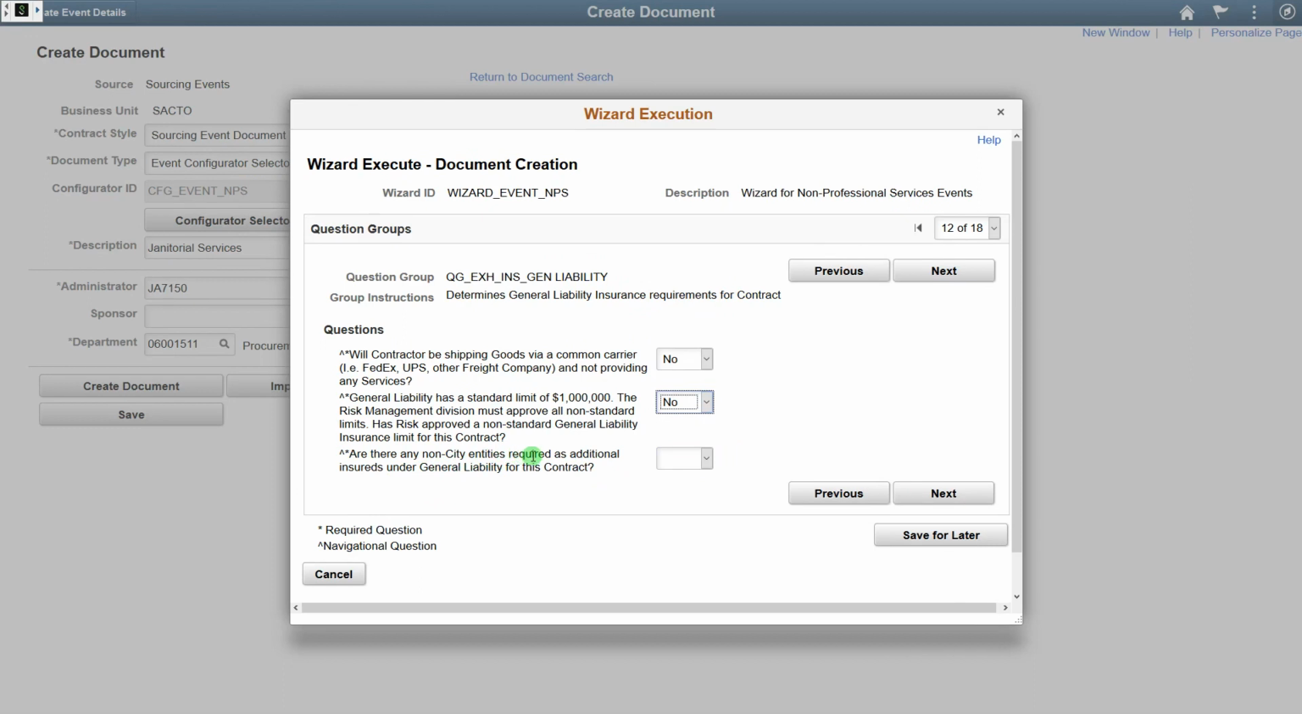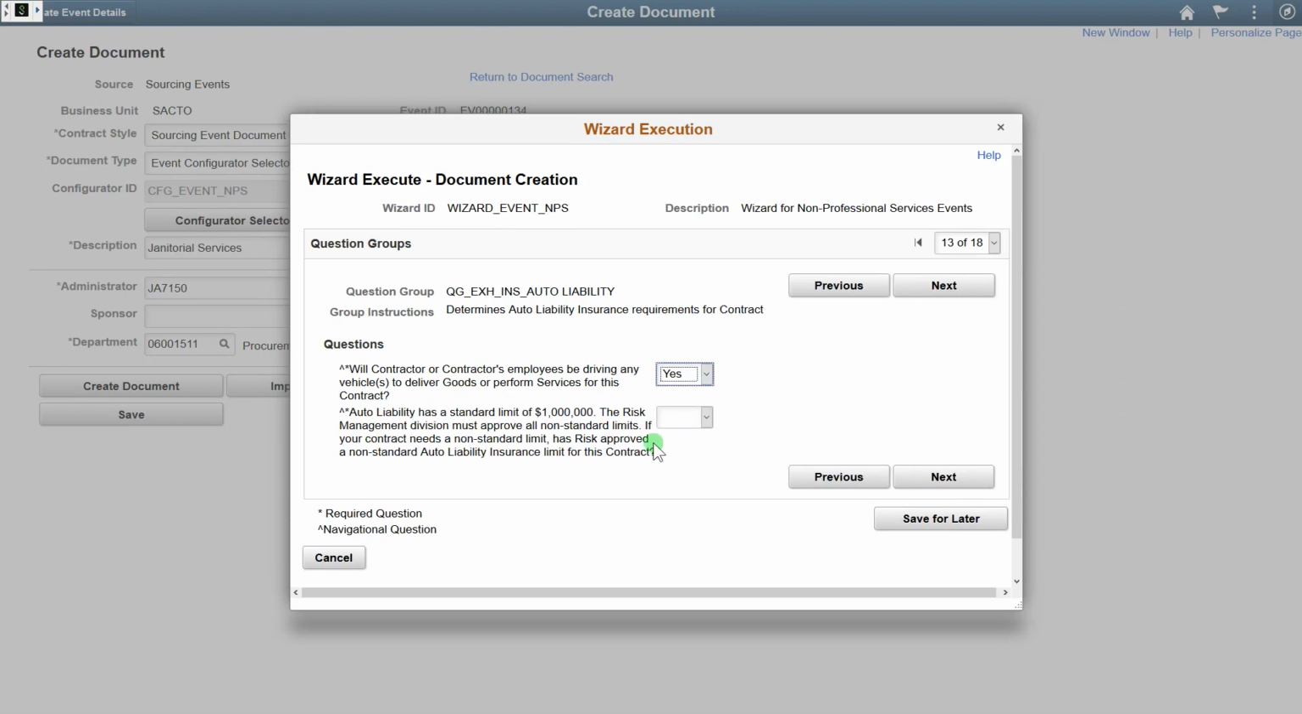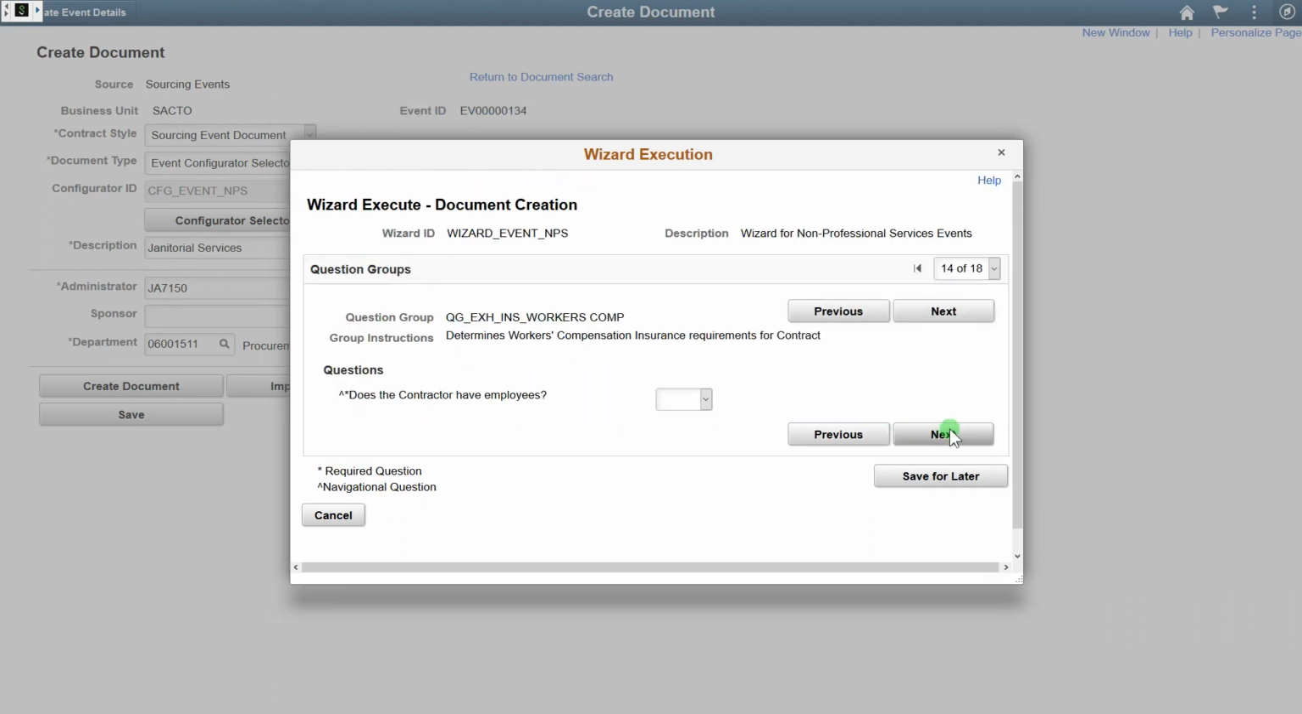Are there any non-city entities required as additional insured? In this case, we're going to say no. We are the only insured with them. Will the contractor or contractor's employees be driving the vehicles to deliver goods and services? I'm going to say yes. For janitorial, that would probably be correct. We're talking about auto liability. Once again, it's setting up the standard. Are we waiving that? We are not waiving that. So we're going to go to the next one.